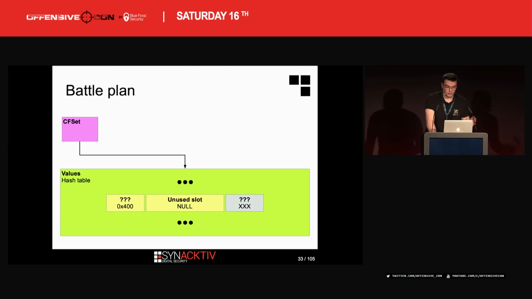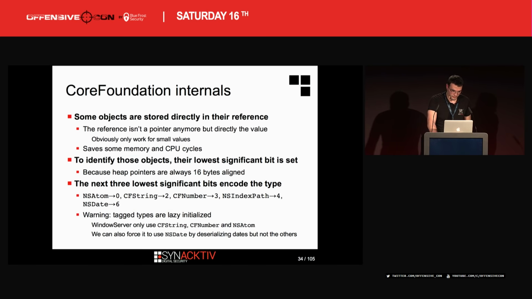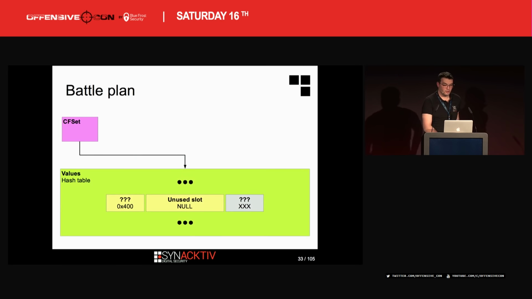So, for the moment, our battle plan becomes a little bit clearer, well, something like that. We are going to create a CF set, and we will overwrite the null pointer with our heap pointer. So the question is, how are we going to put this 0x400 before a null pointer?